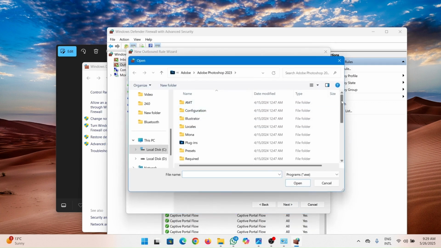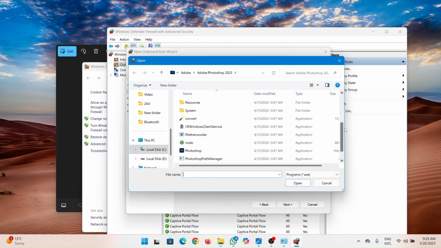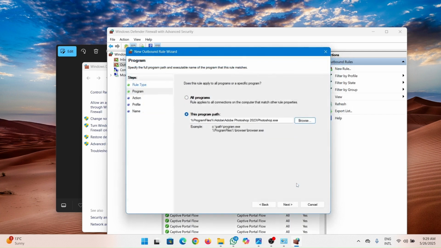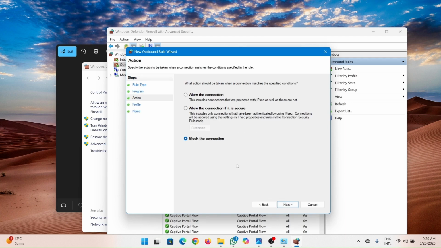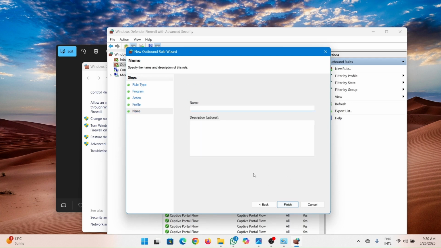Then make sure you select the executable file. There it is, Photoshop. Then click on Open. Then click Next. Then you have to say Block Connections. Then you click on Next. Then make sure that the domain, private and public are all ticked. Once it's blue checked, then go to Next.